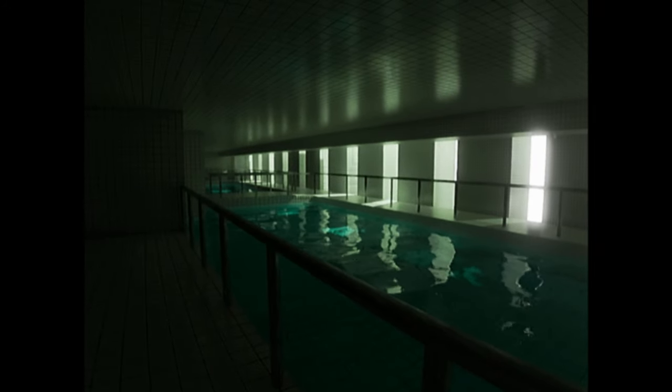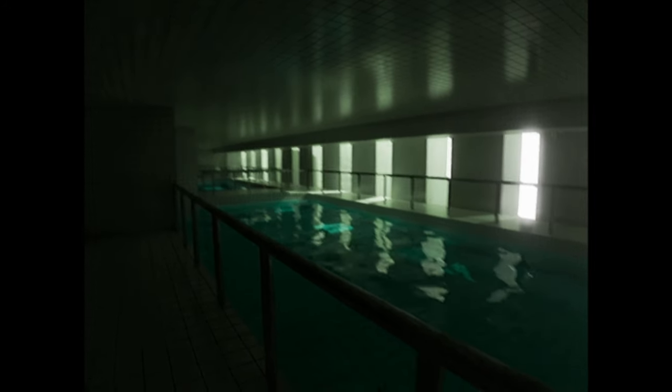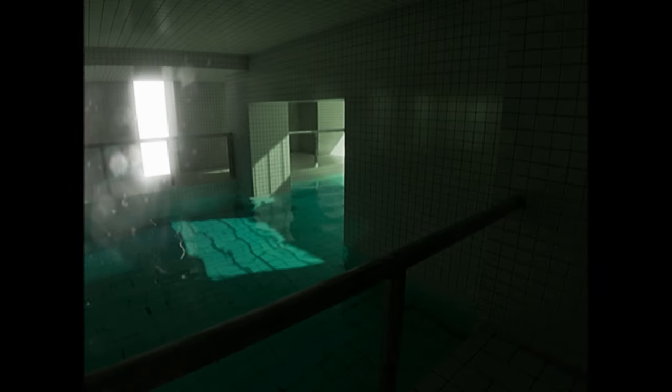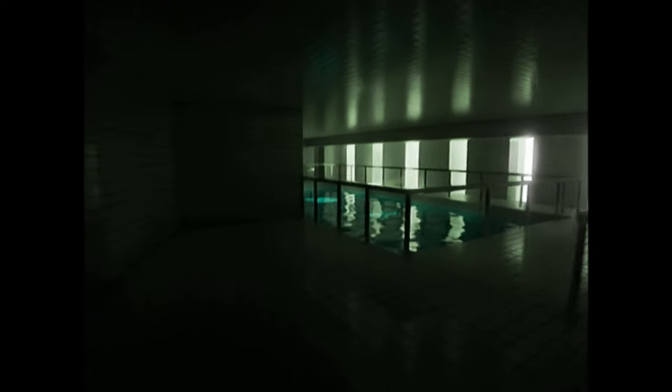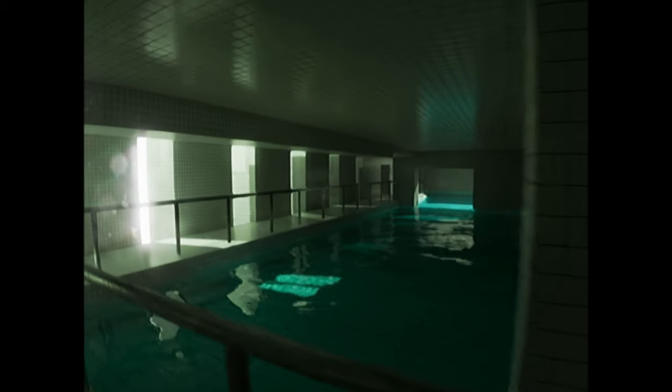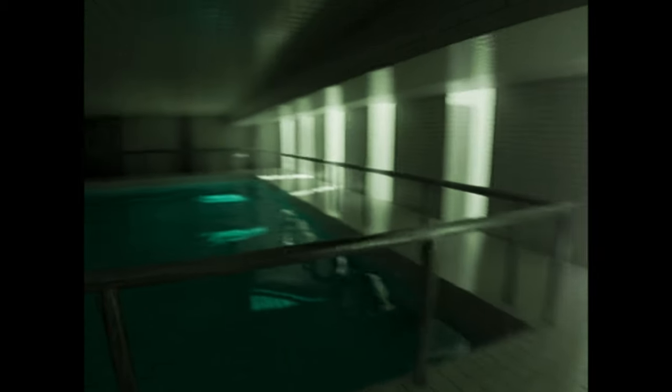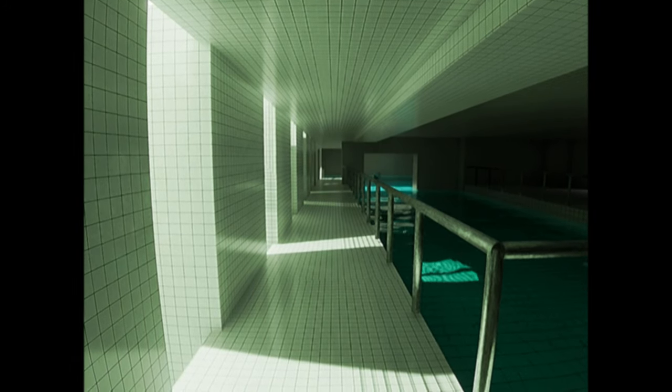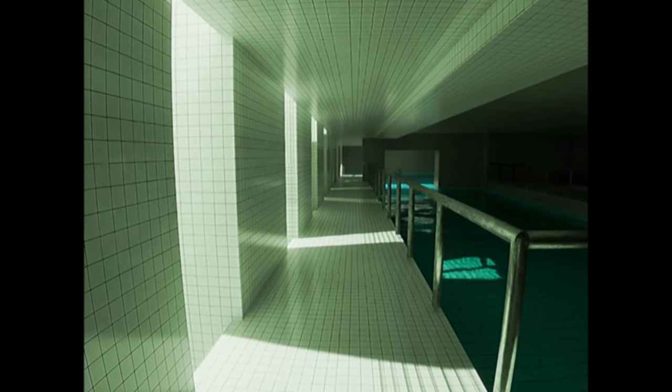If you've never been alone in a place like that, it has a particular atmosphere. Uniform tiles, chrome railings, reflections everywhere, both sharp and diffuse. Water caustics thrown onto all surfaces.